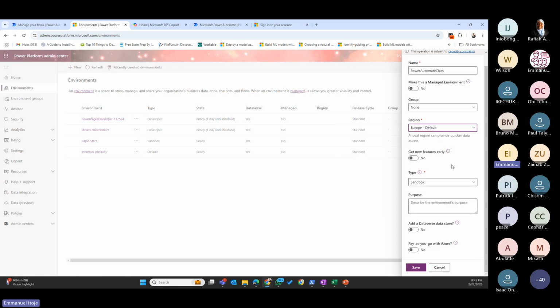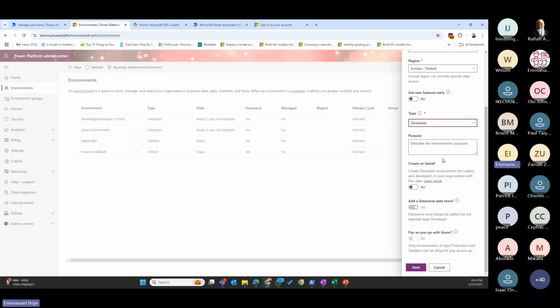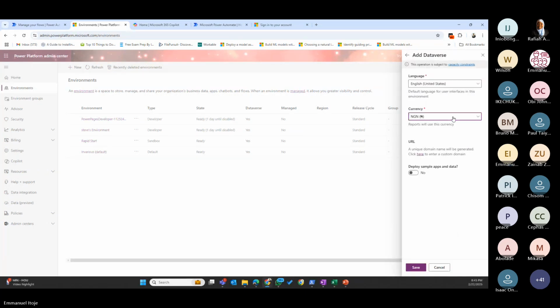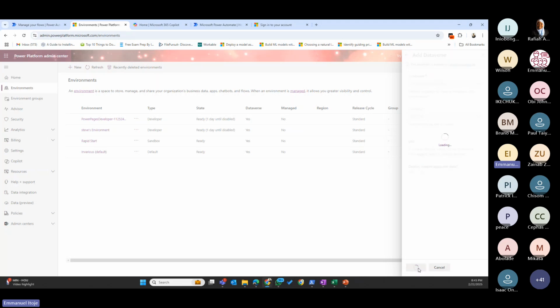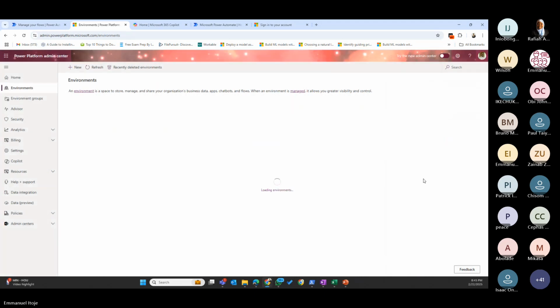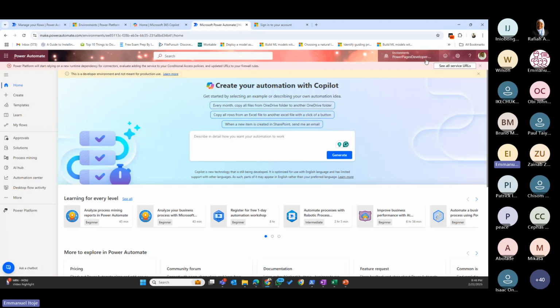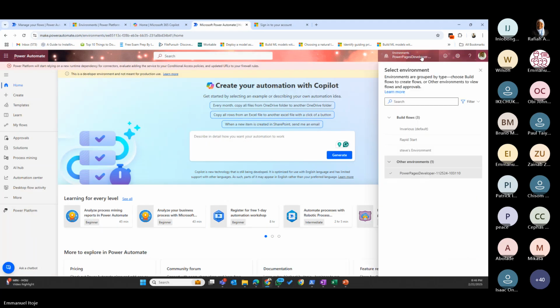Select none for these. Get the feature early, leave it. So I can select a developer environment here. I can just put something here as the purpose of the environment. Click on next. Leave it as default. Save. So the environment has been created here. If I go back here and click on this, refresh.